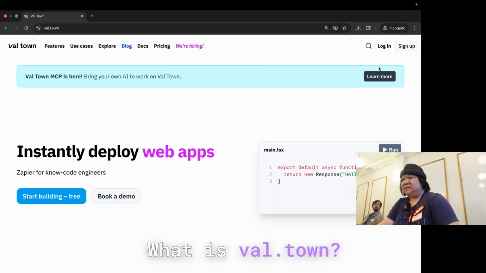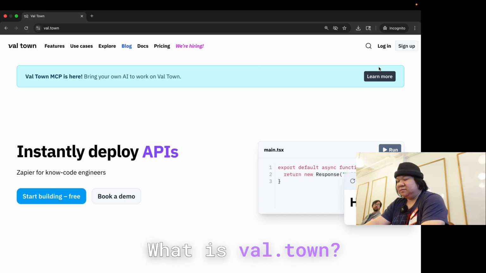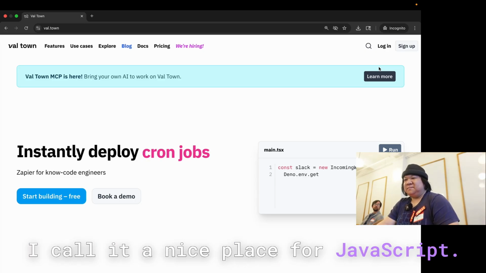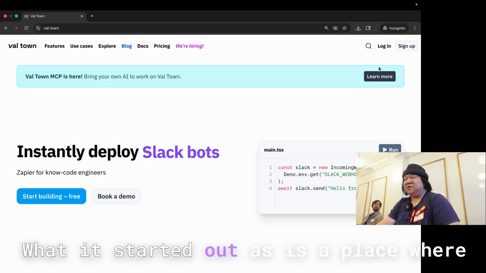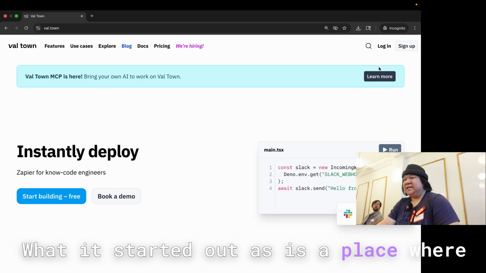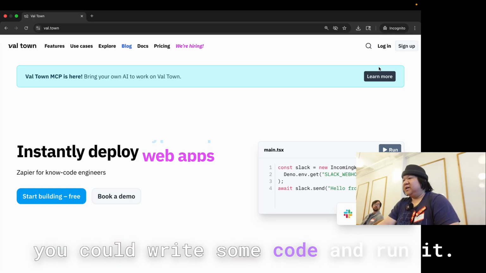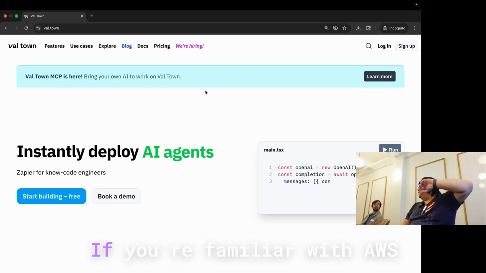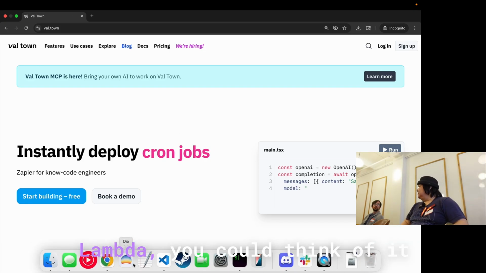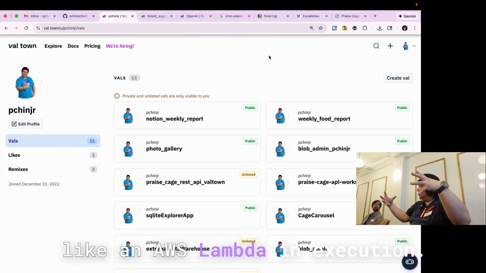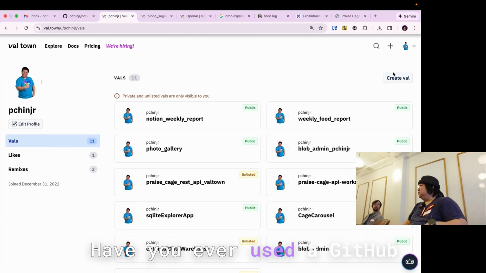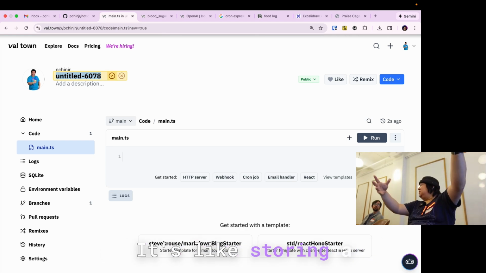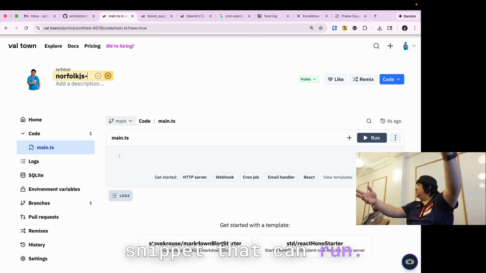What is val.town? I call it a nice place for JavaScript. What it started out as is a place where you could write some code and run it, just right in the browser. If you're familiar with AWS Lambda, you can think of it like an AWS Lambda in execution. Have you ever used the GitHub gist to store a snippet? It's like storing a snippet that can run.